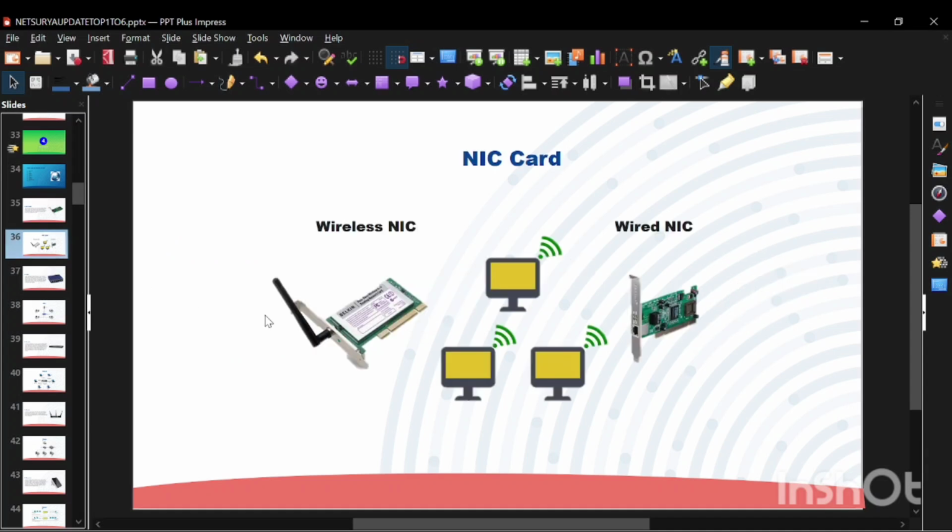Now there are two types of NIC card. One is wireless, and the second is wired. A wired NIC card uses an Ethernet cable to connect your device to the network, and it has an Ethernet port where you plug in a local area network cable. Now imagine you are in a cyber cafe or an office where your desktop computer is connecting to the internet using a local area cable. That port is your wired NIC card.